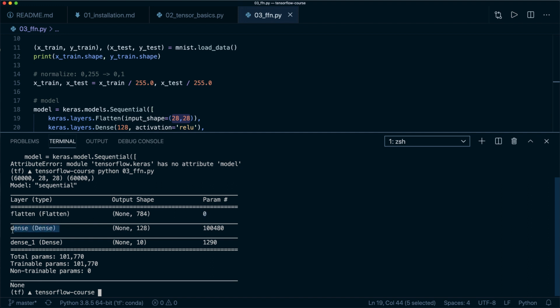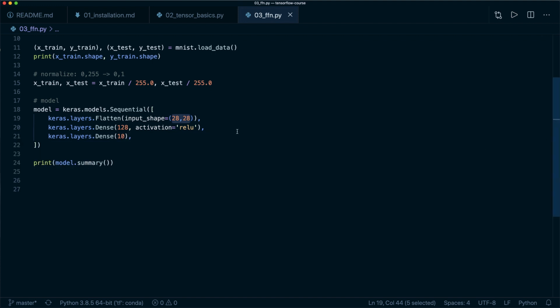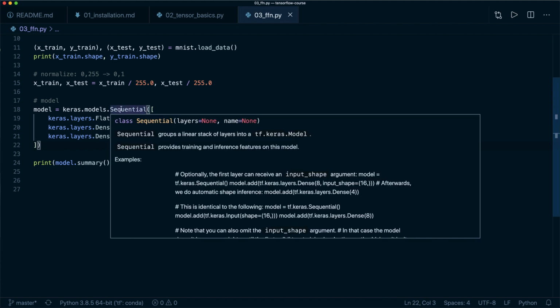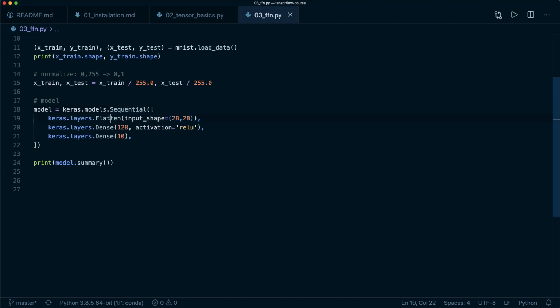Then we have our first dense layer with 128 output shape, and this is the number of parameters. And then our second dense layer with 10 outputs. Here the first one is just None, so this is the number of samples that we don't know yet. And then we also see the total params and the trainable params. So now we already have our model. And by the way, I think you can already see how simple it is with this sequential API.